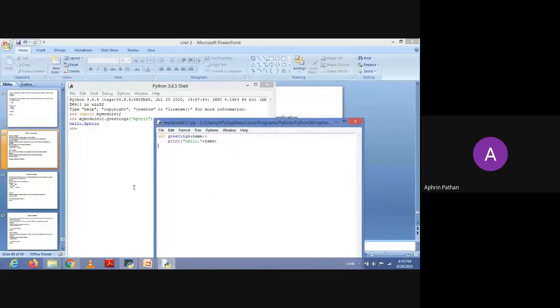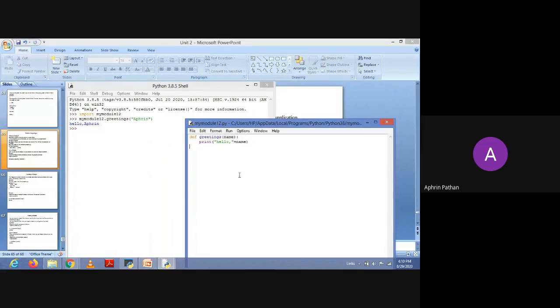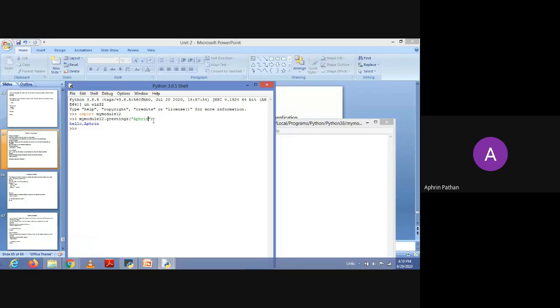Now simply you can access these modules with the help of the import statement. Import my module 1 2. My module is the name of the module. Simply use the import statement to use that module. Next, my module 12, the name of the module, dot greetings. Greetings is the name of the function, and here the name is Afrin. Instead of my name I will write something else.